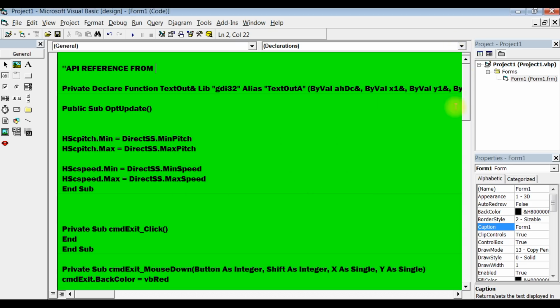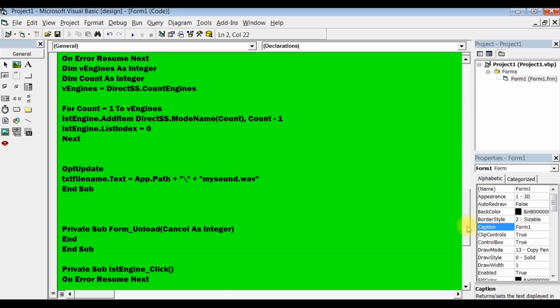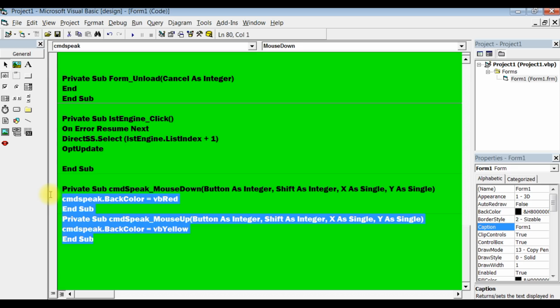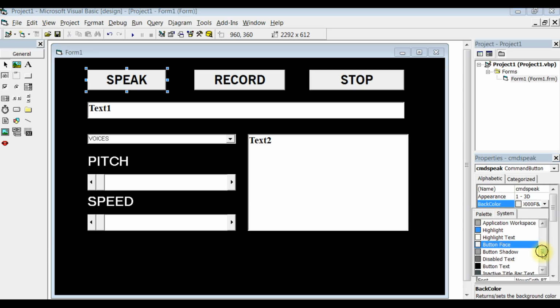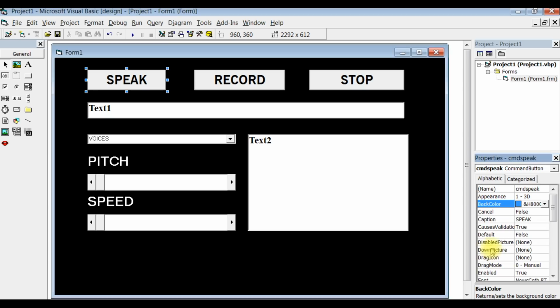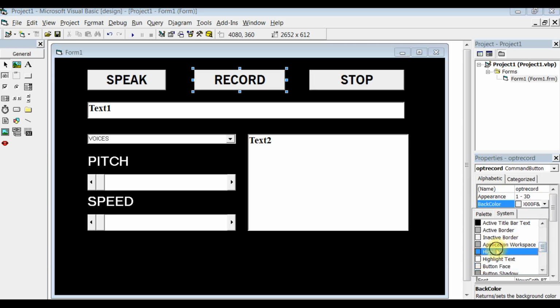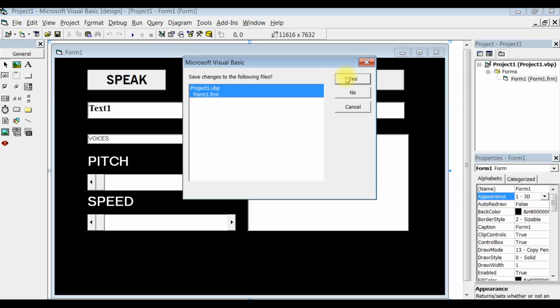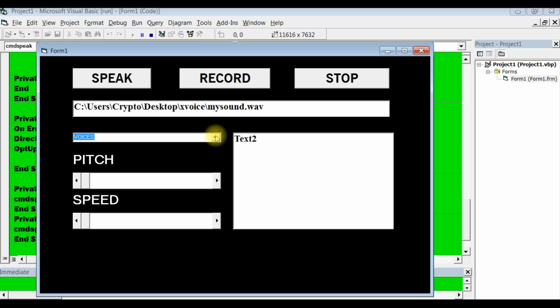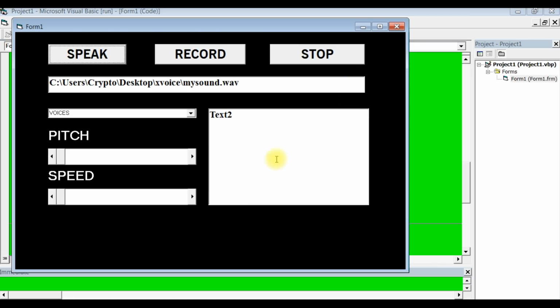Another thing, these are just some code about the back color of the buttons. Probably it might not work, we have not enabled it. It should work, but I haven't made any changes in the properties. Let's save the project. Oh man, the voices are missing.